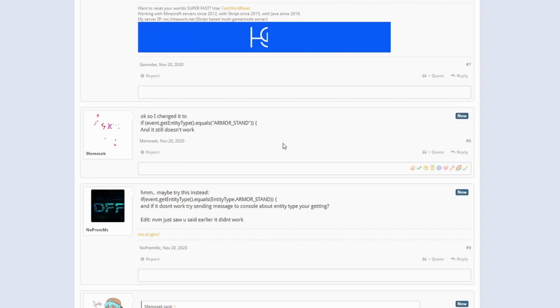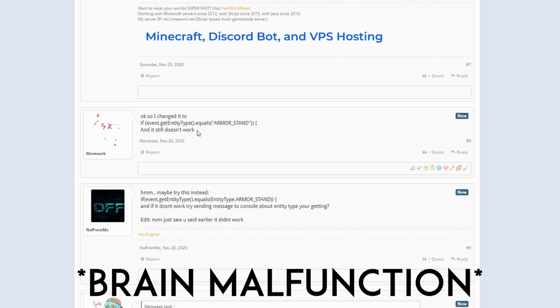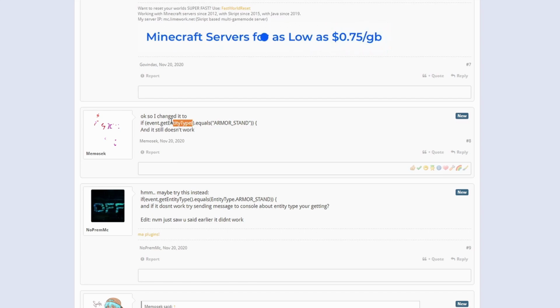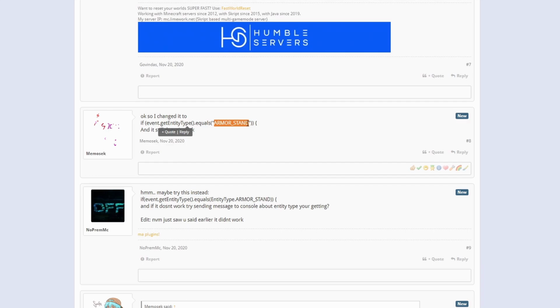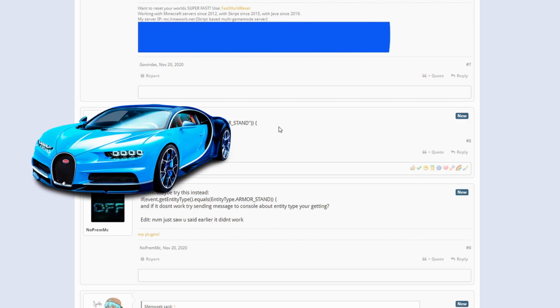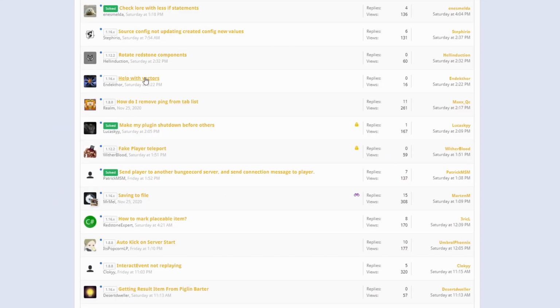Oh my god. Do you see this? What is going through people's brain when they do stuff like this? Alright, do they not realize that entity type is an object and armor stand is a string? You can't compare the Bugatti to a banana. They are not equal.